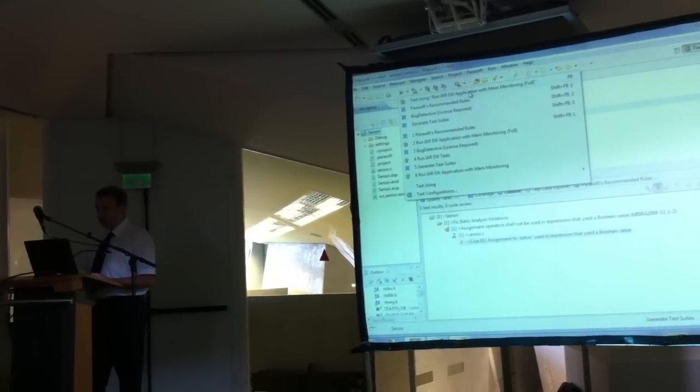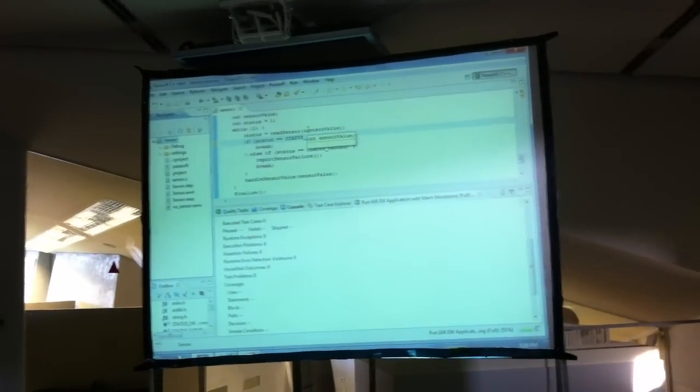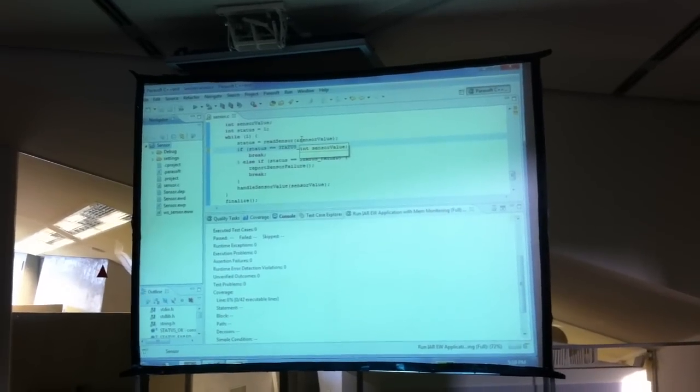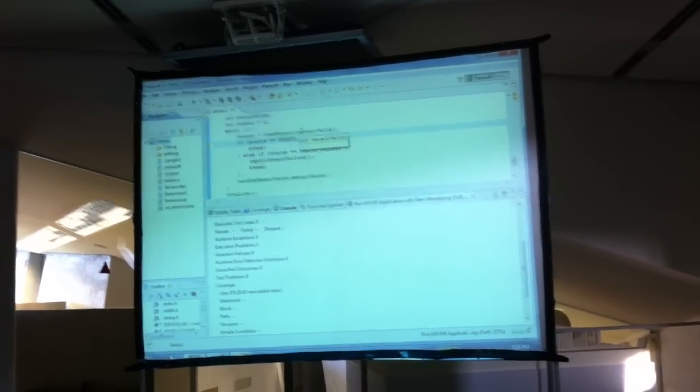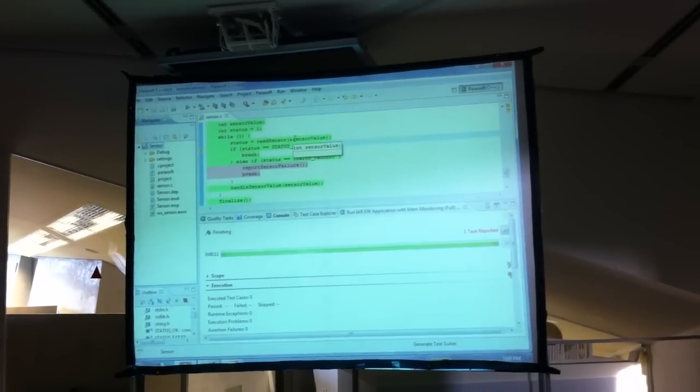So I'm running the application with memory monitoring. It takes the application, builds it, but it instruments it. I had a question earlier on: what are you doing to my source code? We don't touch the source code. We take the code, make a copy of it, instrument it, and execute it. So your source code remains intact.